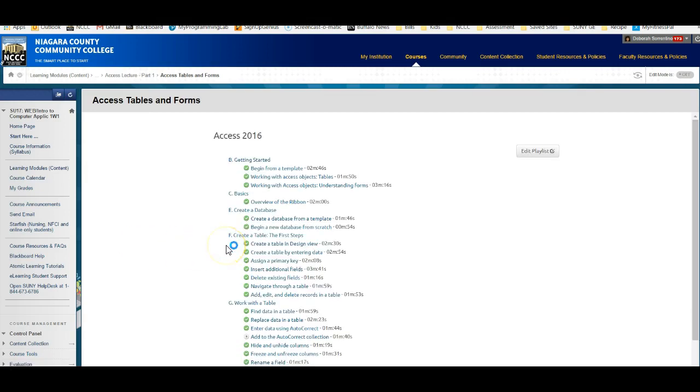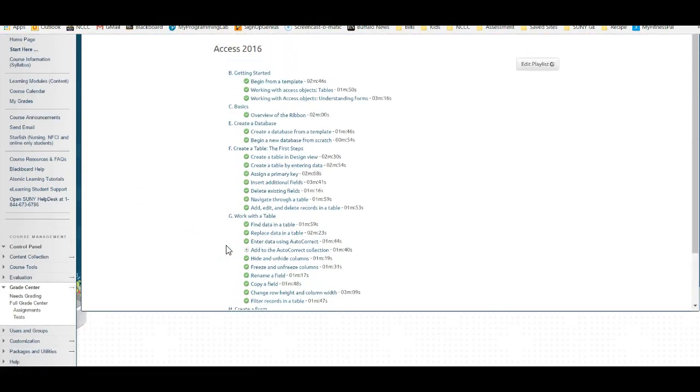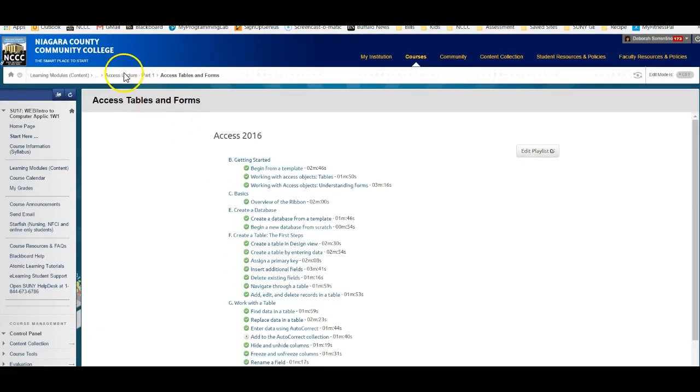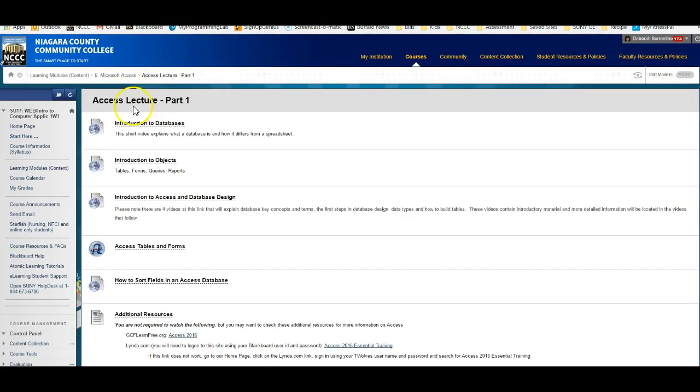There's quite a few videos here if you look through it, so it's going to take you some time to get through that. But again, work your way sequentially through this. This explains what a database is, what the database objects are, gives you a really good understanding of how to get started, and then it brings you into the details.